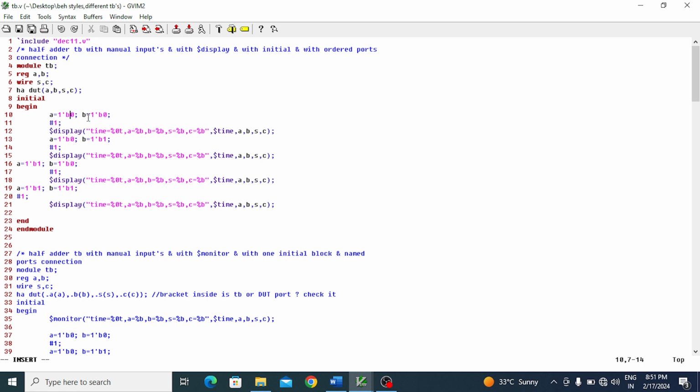And after giving input, when you ask for output, you should maintain some delay between the input and the output. Delay we mention with the hash construct, and you can write any value. Why did I take 1? You can take 2 or anything, no problem. And it has to end with a semicolon. Even with no semicolon here, it will work, no problem.